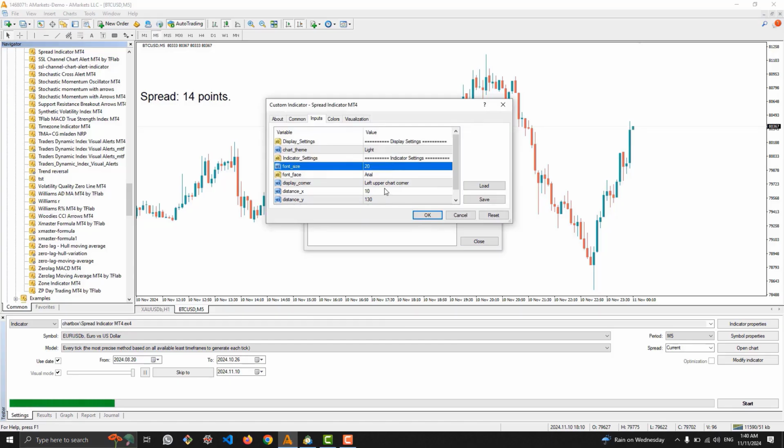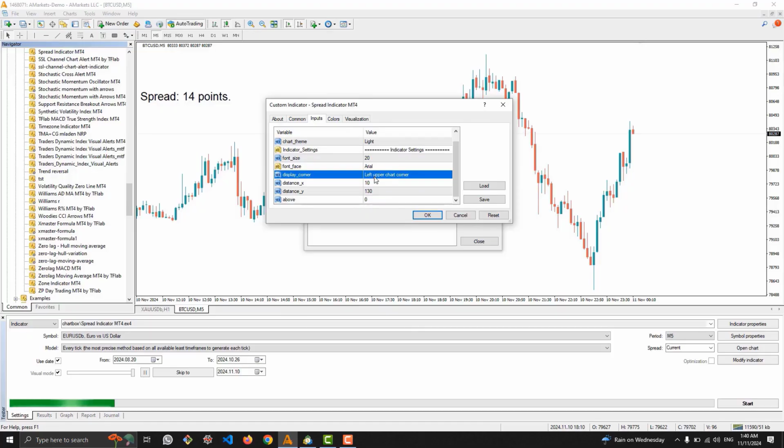The first option in the settings is the font size, which we can specify. The next option is the font itself, which can be any font supported by the MetaTrader platform. The next option is the corner where this label is displayed, which can be any of the 4 corners. The next option is the distance of this label from the vertical axis, which we can enter in pixels here, and the next option is the distance from the horizontal axis, which is also a value in pixels that we can enter here.